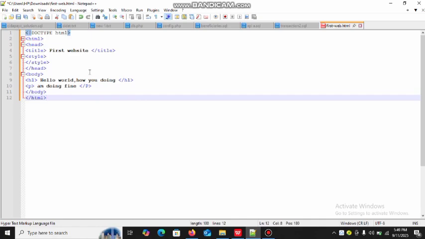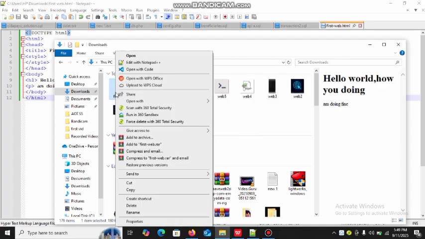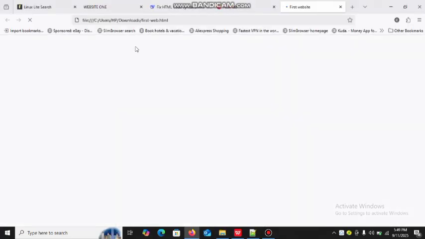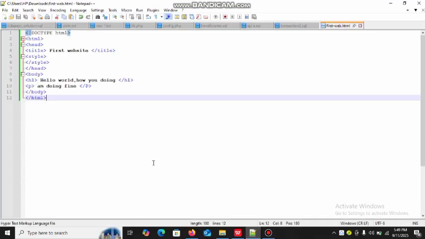So now, let's see. I already saved it here. Let's open it and see how it looks without styling. This is the code we just wrote, without any styling. See how it looks, just plain black and white. Nothing attractive, just plain. So now let us start painting the house.